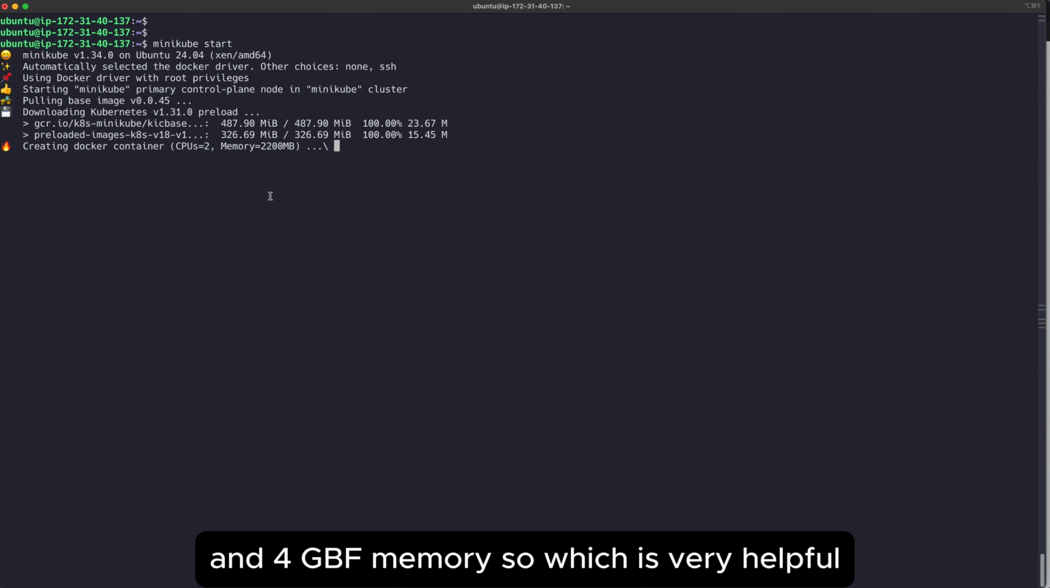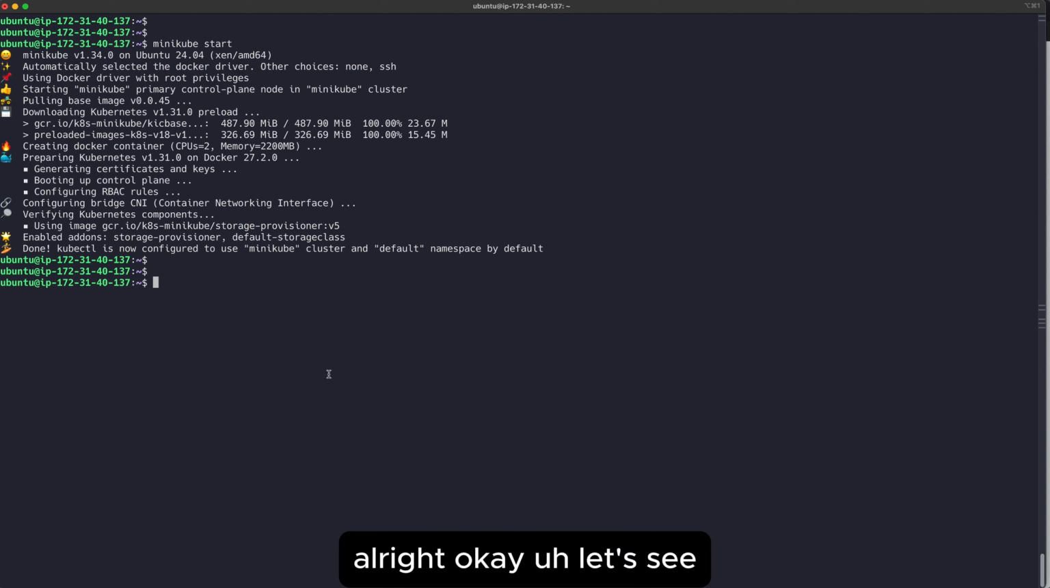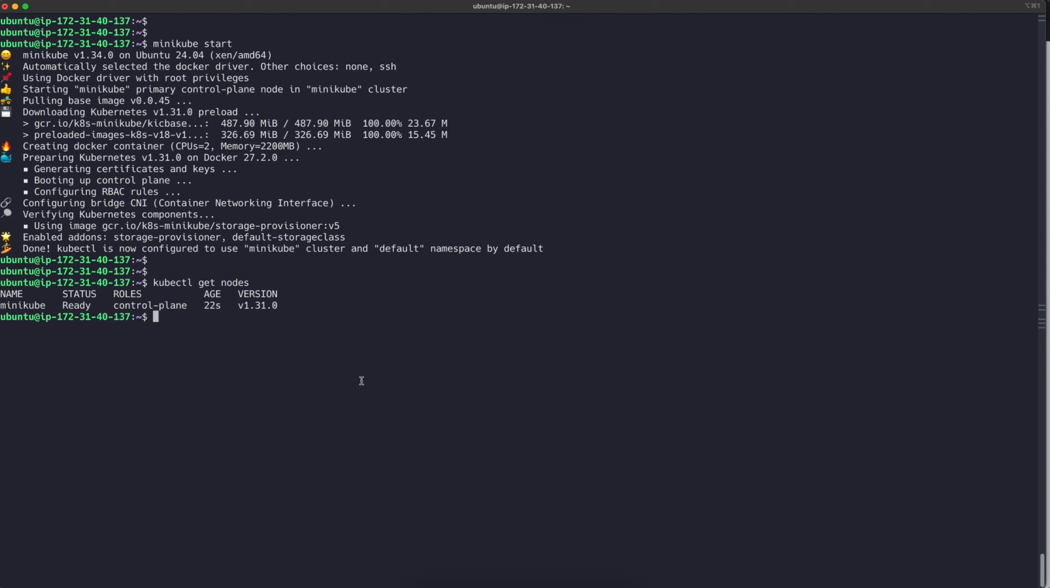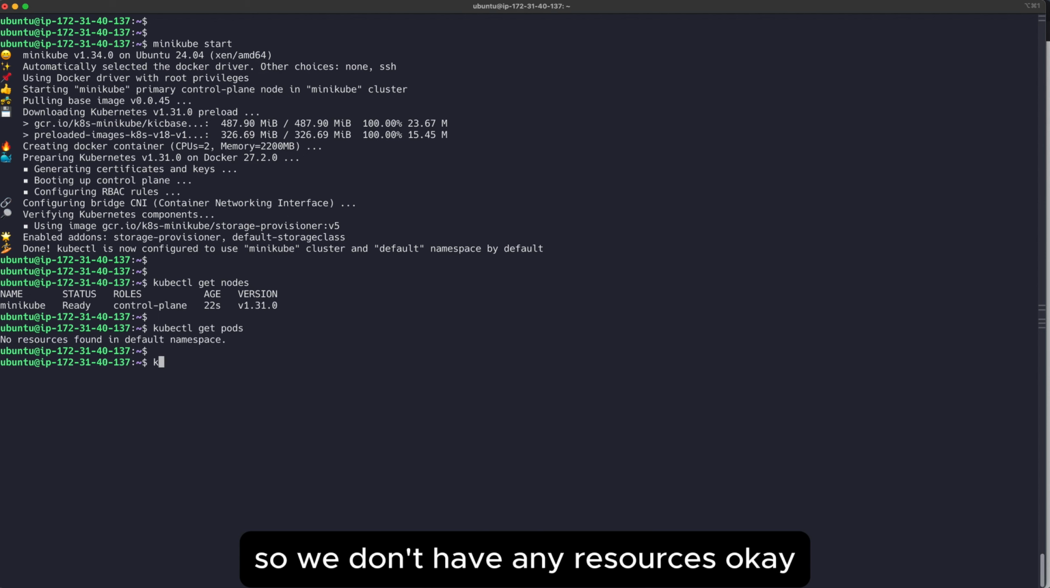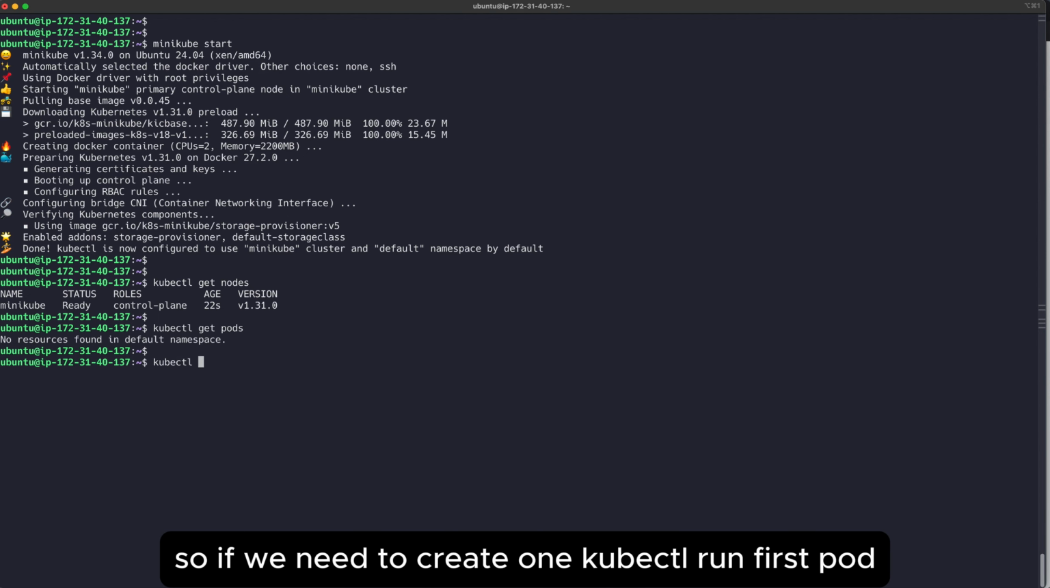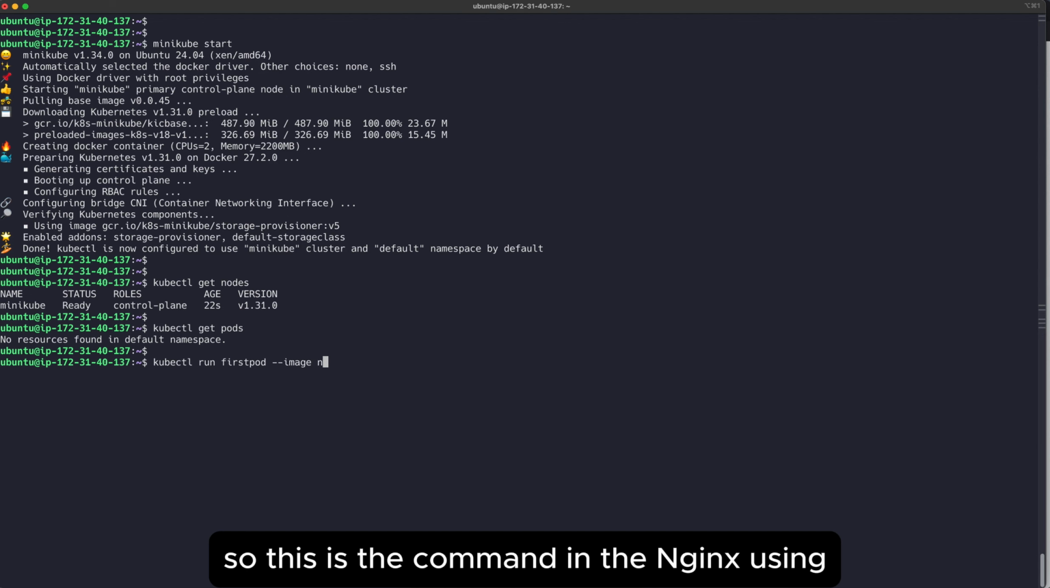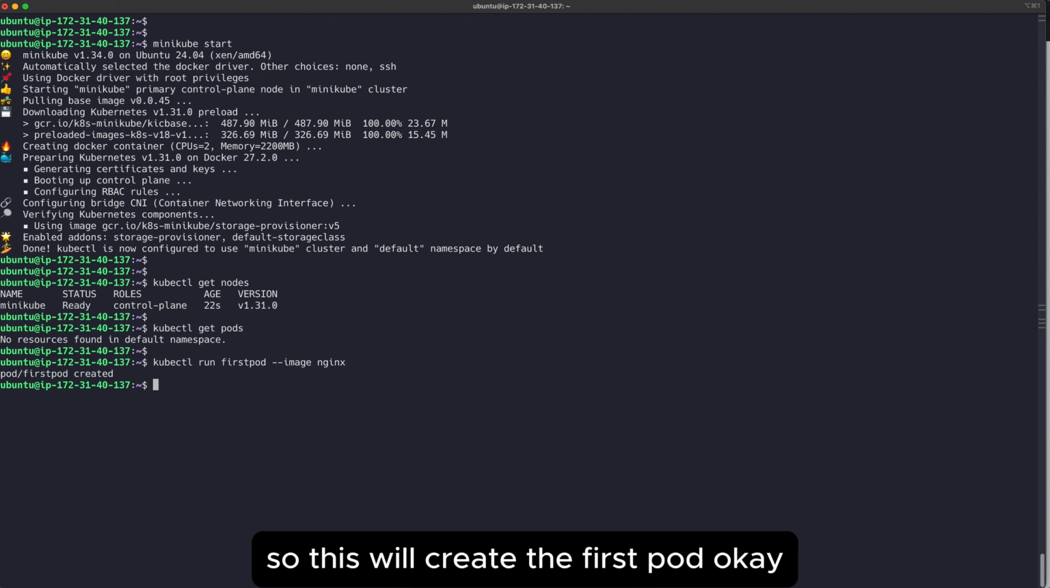Okay, see, Kubernetes is created now. Let's run kubectl get nodes on Kubernetes, I mean minikube. See, we have only one node here, that is the control plane. If you run kubectl get pods, we don't have any resources. If we need to create one pod, kubectl run first-pod with an image, this is the command I'm using on Linux. This will create the first pod.